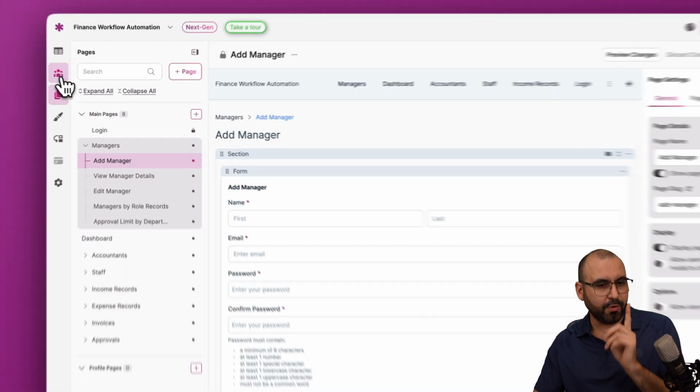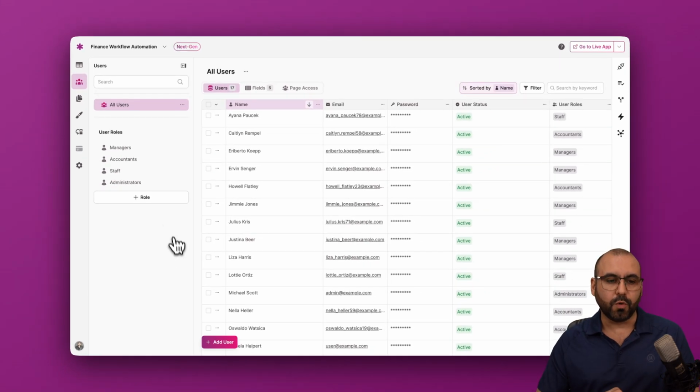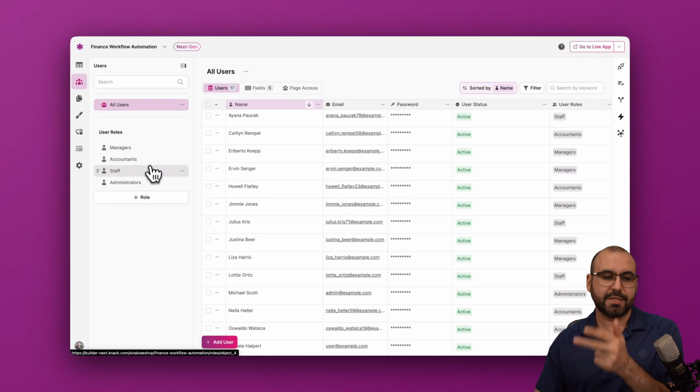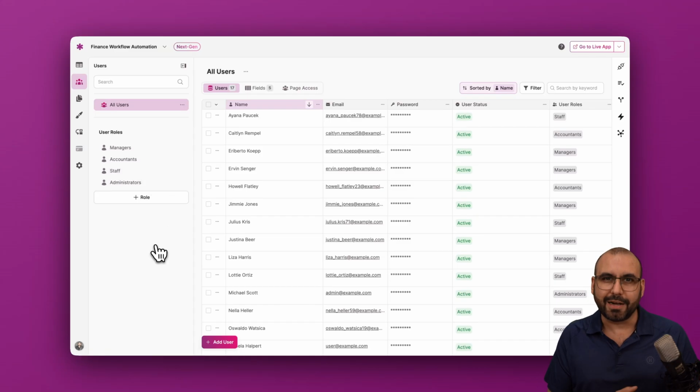Well, those are available here in user roles, and AI created for us 4 user roles. In this case, managers, accountants, staff, and administrators. But what if I need another one? Maybe AI forgot, or maybe I remembered I need another user role.